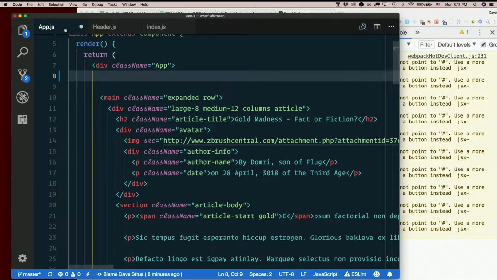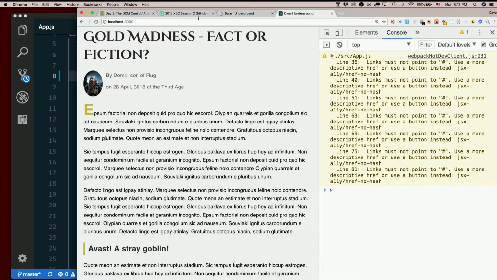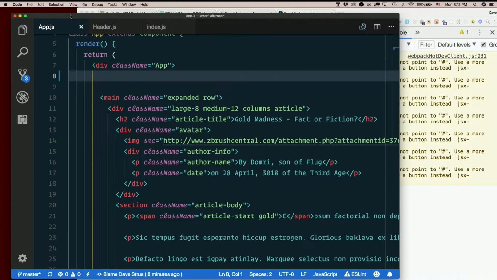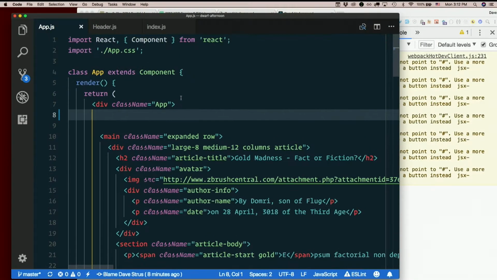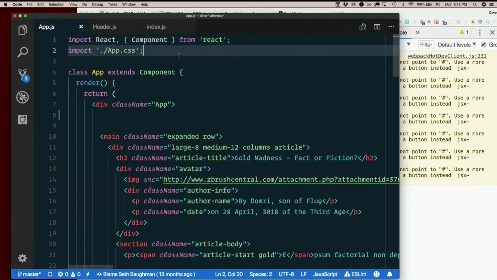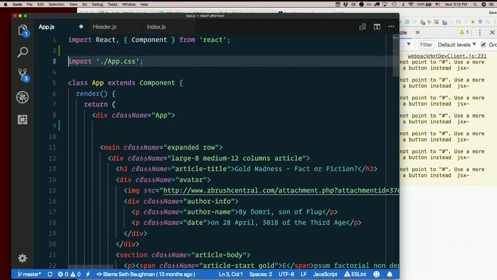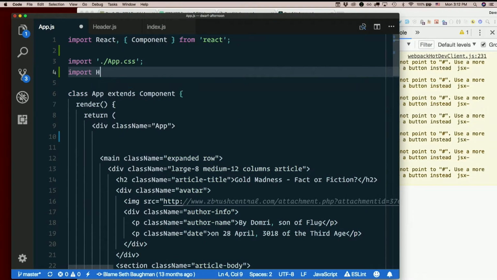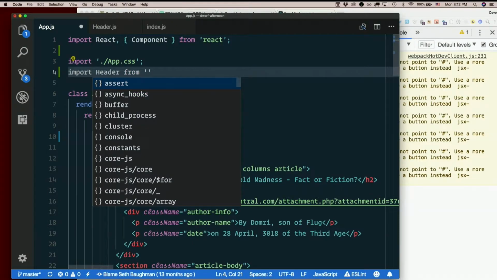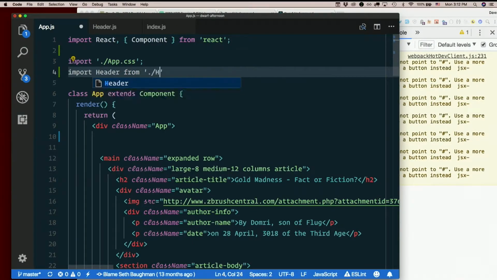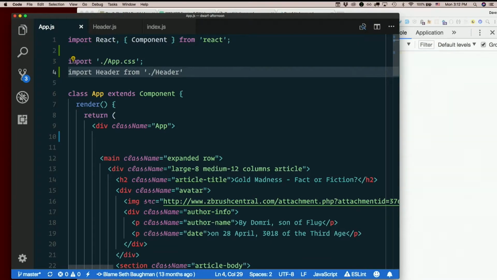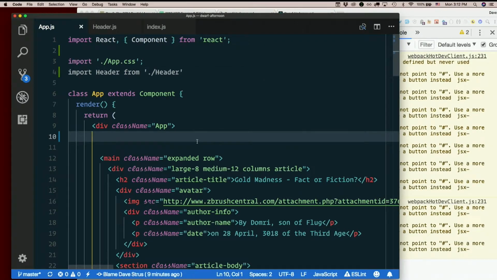So right now, if I look at the browser, the header just won't be there anymore. To get it back, I'll import it. So I'll again put a blank line there. And I'll say import Header from current directory /the file Header. Don't need to put .js. It knows. And once I've imported it, I can use it in my JSX.